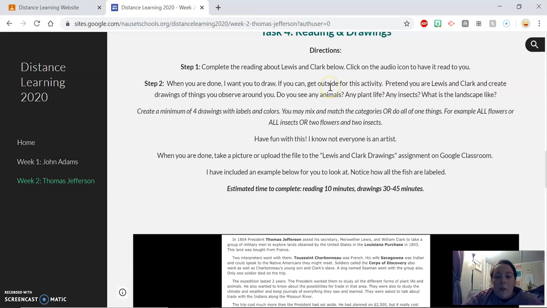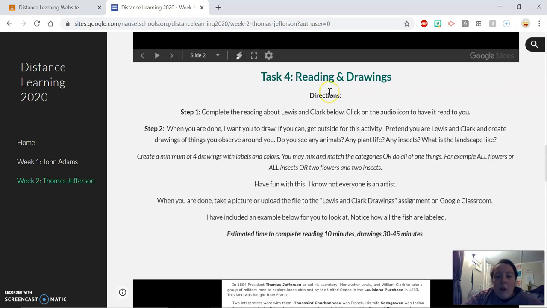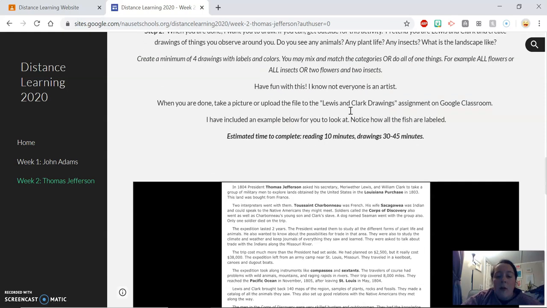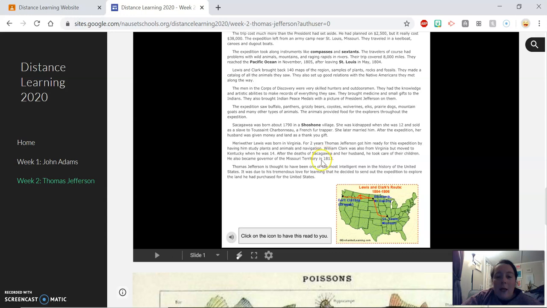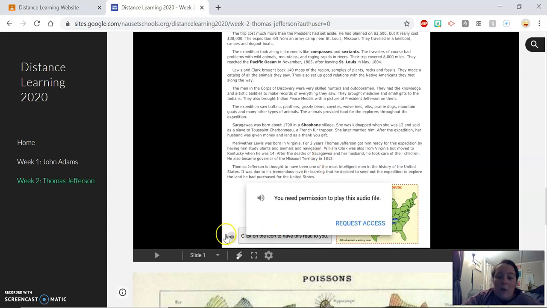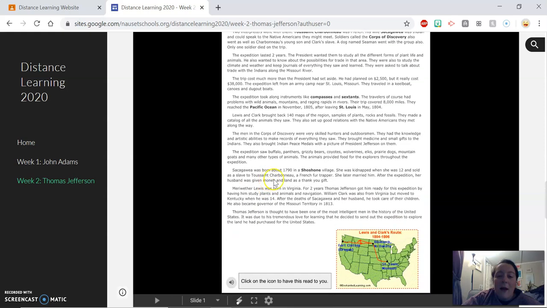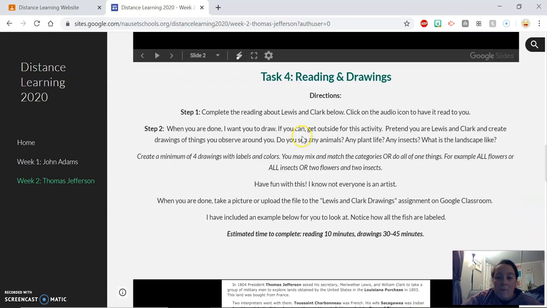The last task for this week is definitely the largest. So task 4 is a reading, and then you're actually going to be doing some drawings for me. Your first step for task 4 is going to be to complete the reading about Lewis and Clark, which is below. So here's the reading, and again, I've actually included audio, so if you want to, I'll fix this, but if you want to click that audio icon, it'll go ahead and read it to you.